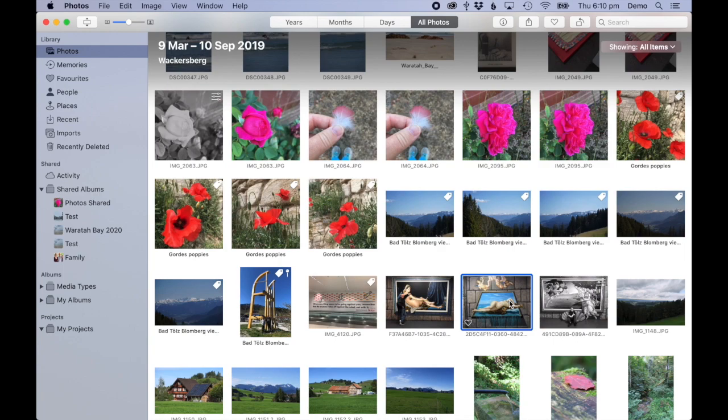Oftentimes people use that shared album feature within families, or let's say you go on a trip with friends, then you both take photos, you can both upload your photos to a shared album, and you can import and keep photos from the other person from that same trip and add them to your library. That's an easy way to do.